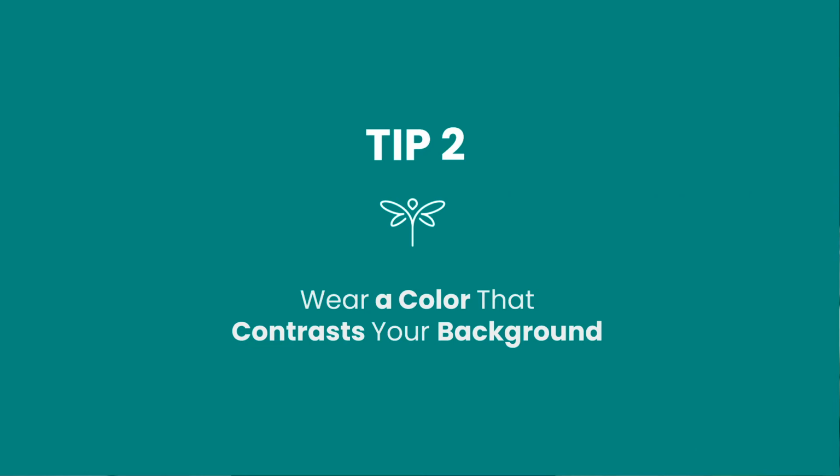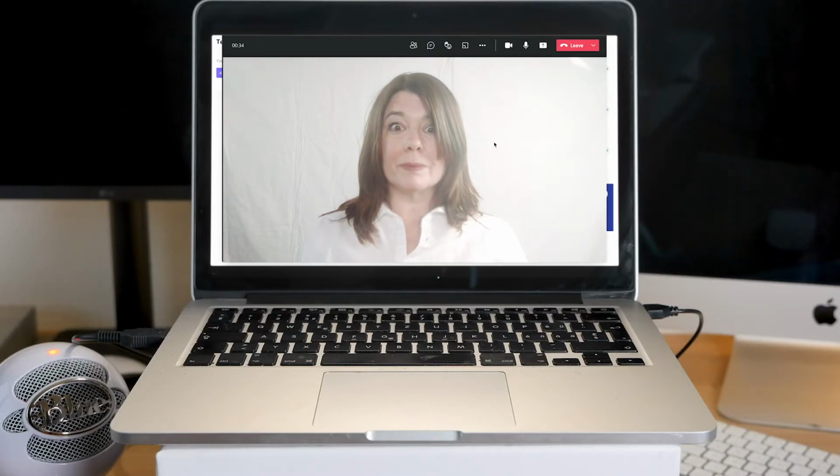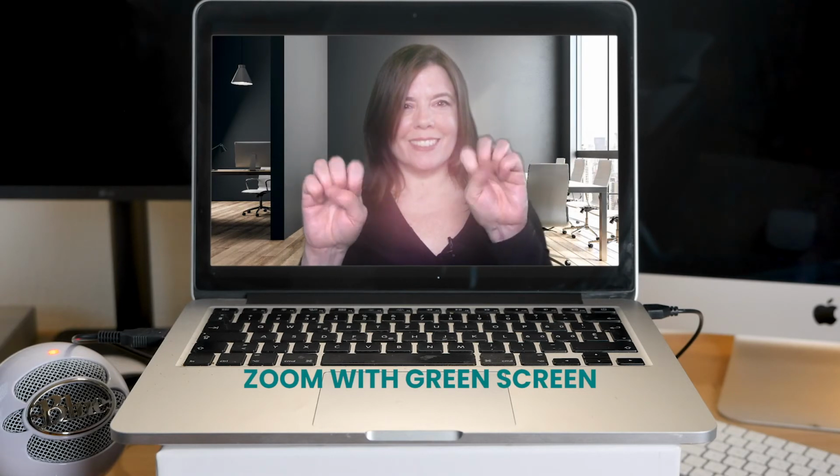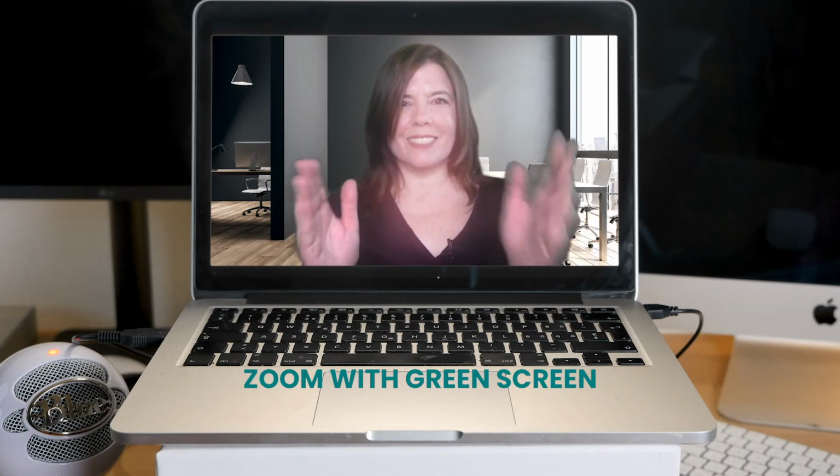Wear a color that contrasts your background. If your background is white, don't wear a white shirt. If you really want to improve your virtual background, use a green sheet, as in the green screen technique used in video production. It's not as hard as it sounds. It's just a green sheet. Your web conferencing app does all the rest of the work. Just make sure it's well and evenly lit.